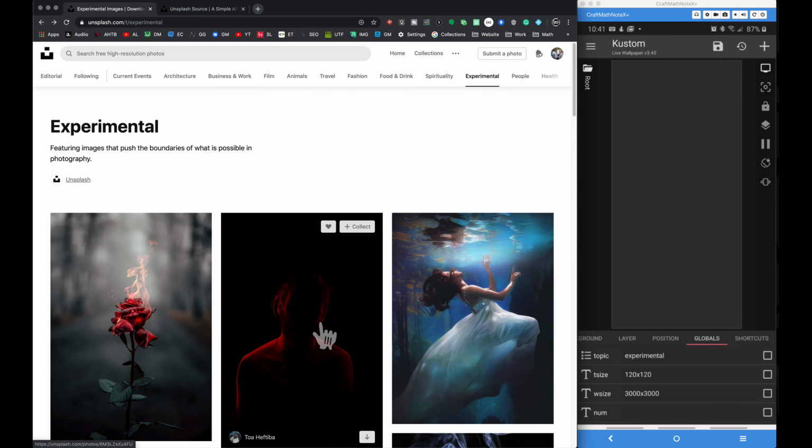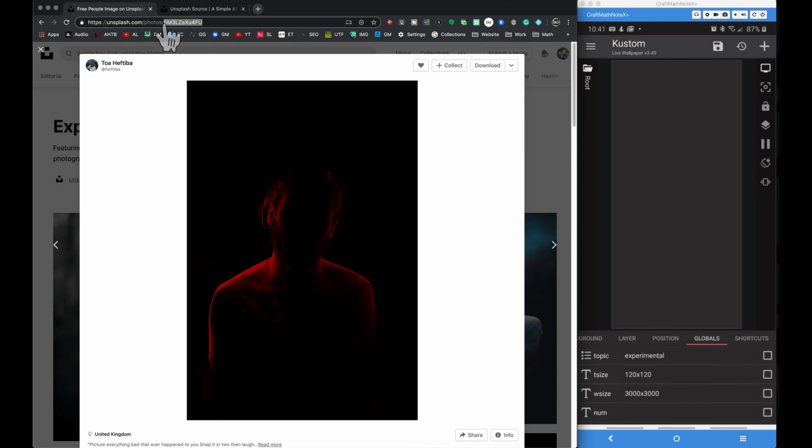Let me close out of that. Let's come to this dark one right here. It has its own unique ID. And these IDs that we have, this is what we're interested in. We want to grab these IDs. Now the workflow is going to be this.